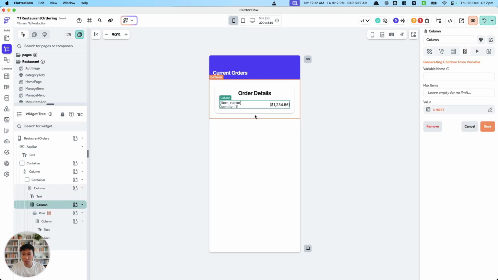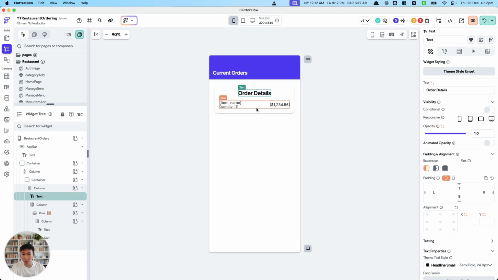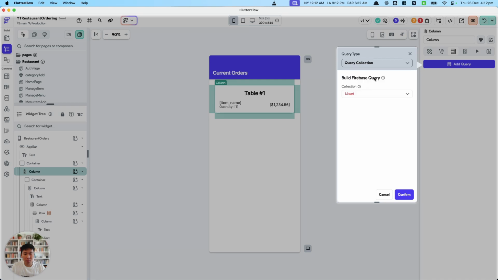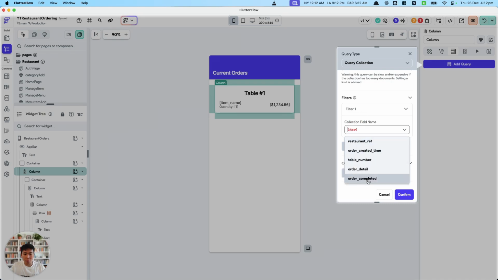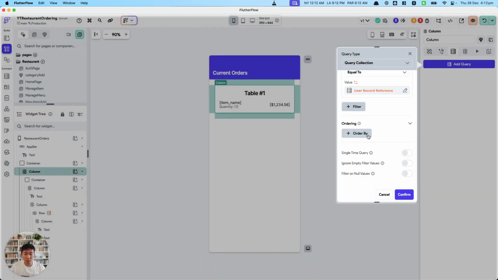What I want to do here is generate the orders. I'm going to do this at the highest level. I'm going to put this as a table number, and then I'm going to show the list of orders that this table number has placed. So I'm going to do a backend query, orders, list of documents. We're going to do a restaurant reference is equal to the logged in restaurant, and then I'm going to order it by decreasing time, so the latest order would be up top.